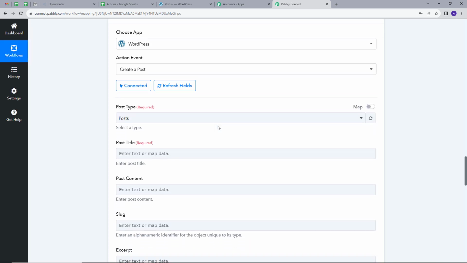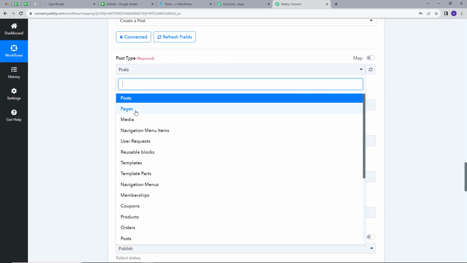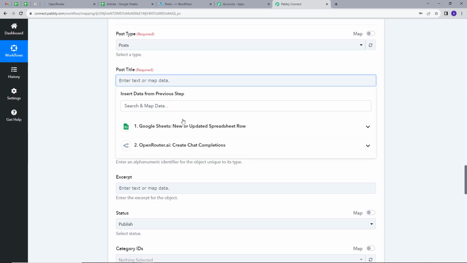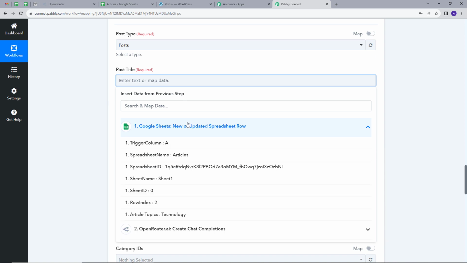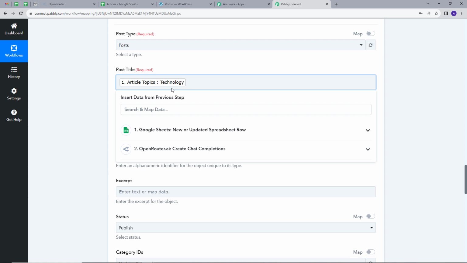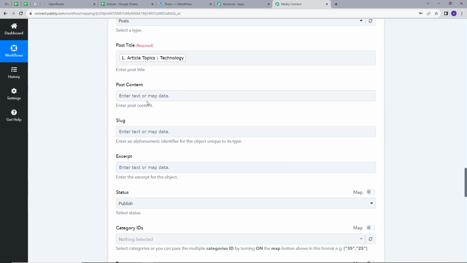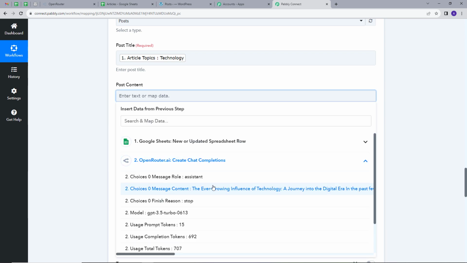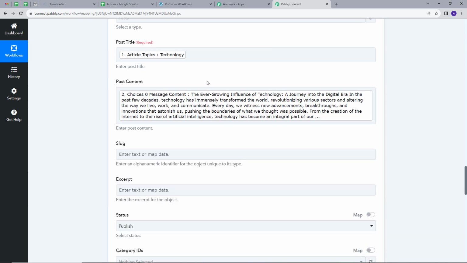And I will fill all these details here. So my post type will be posts. And for the post title, I will map the title. I will click here. I will open this Google Sheet response. And this is my article topic. So I'm going to map this. So this will be my post title. Now for the post content, I will map it from the OpenRouter response. So I will click here. I will open this response. And this is my post content. So I will click here. And I will close this.